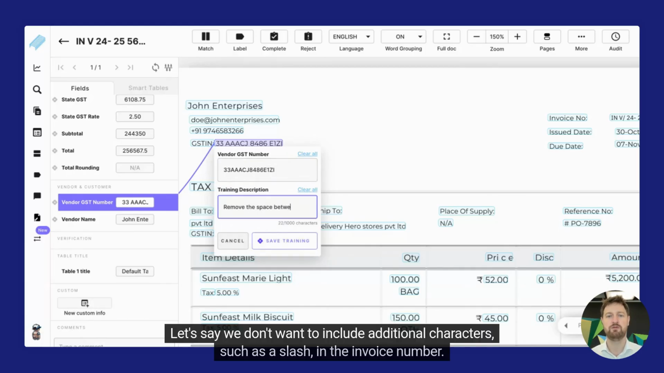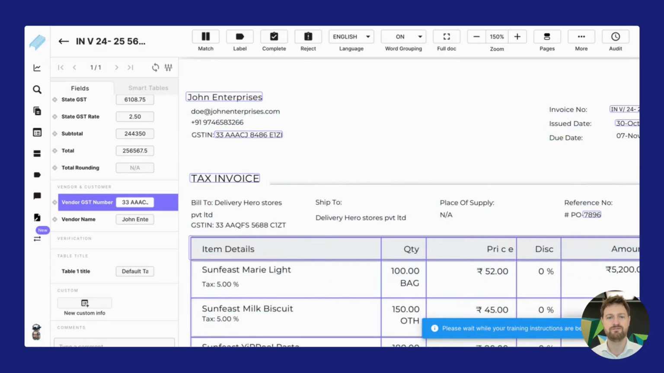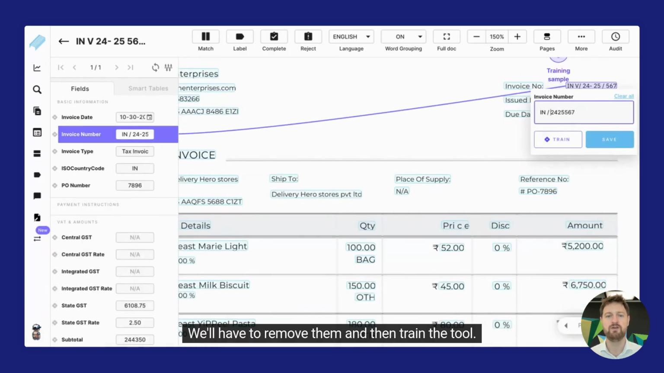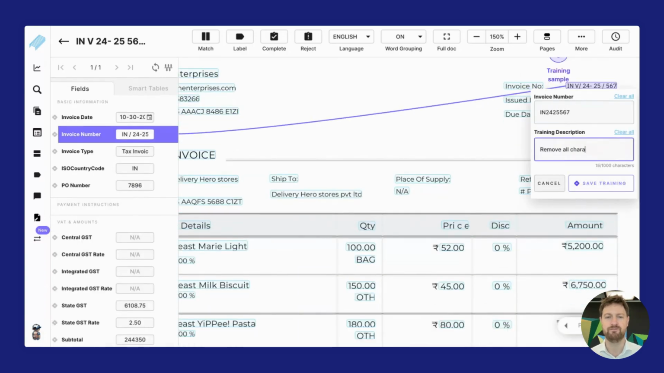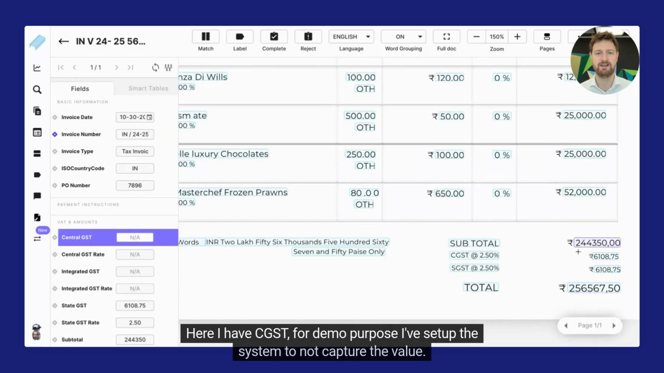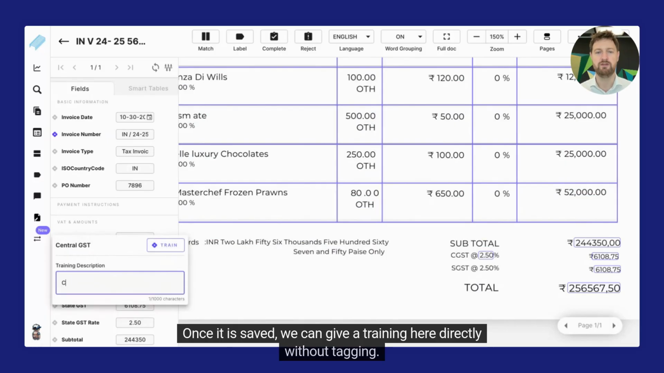Let's say we don't want to include additional characters, such as a slash, in the invoice number. We'll have to remove them and then train the tool. Let's see a few more examples. Here I have CGST. For demo purpose, I've set up the system to not capture the value. Once it is saved, we can give a training here directly without tagging.